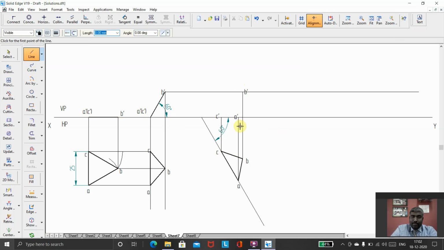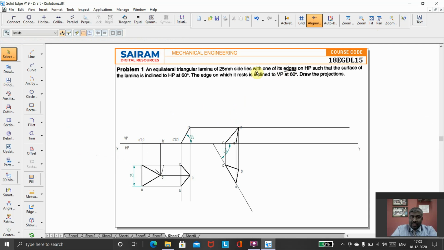Now take the line option. From A I want to join to B, from B to C, and C to A. These three are the edges of the lamina, so I want to make them 0.5 mm thick. Now you can see the condition they asked. It has to rest on HP, so it is resting on HP now, and one of its edges, CA, is the edge on which it is resting. I have taken that initially on the left-hand side.